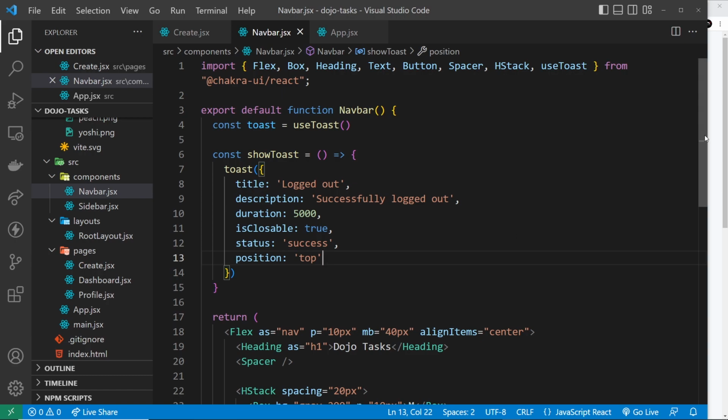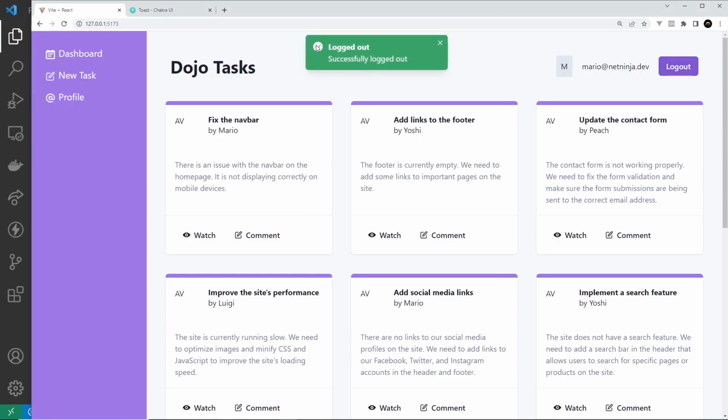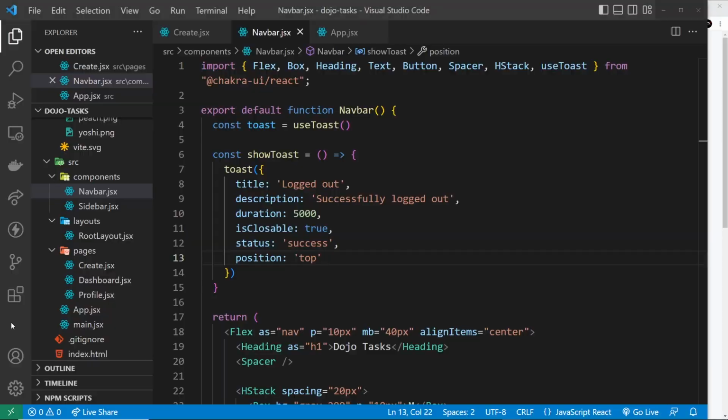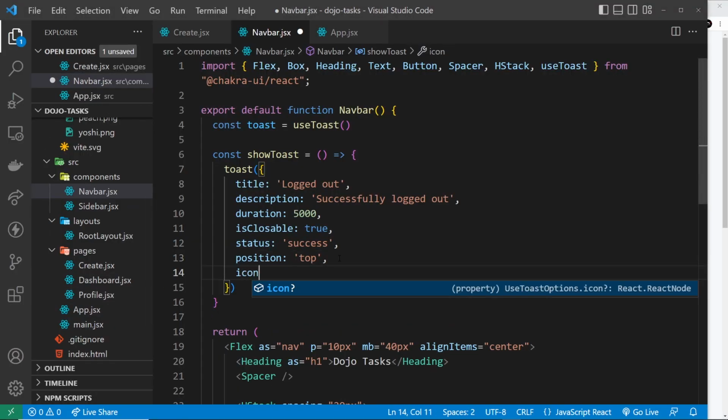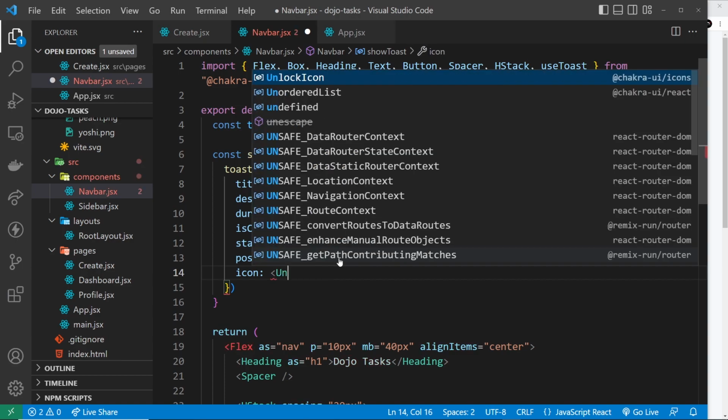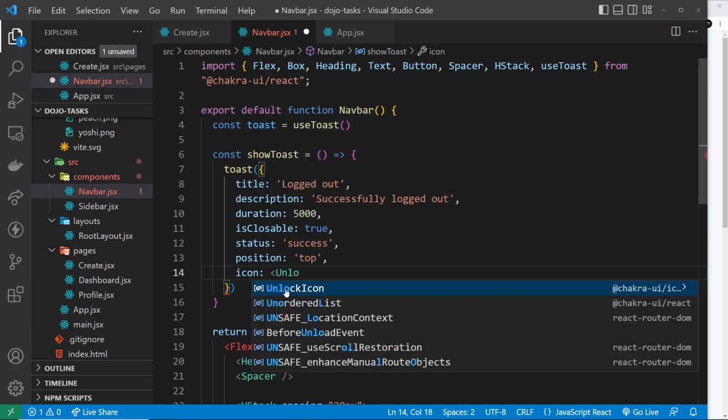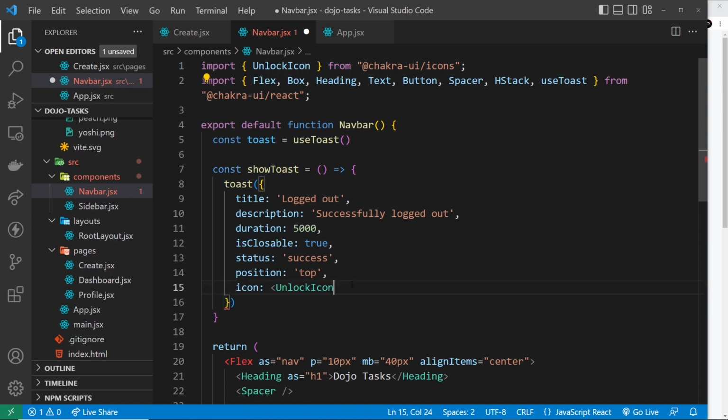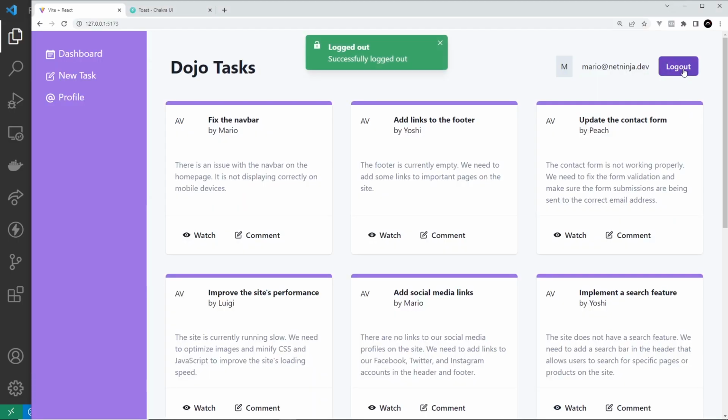Now, if you want, you can also customize this icon right here. This is a tick by default for success. But if you want a different icon, you can. We can say icon and then use a different icon. I'll use the unlock icon. I'm going to click on this to import it at the top. The unlock icon is like a little lock that's been unlocked, so it's like you've logged out or something. I don't know. Click on this and now we can see we get that new icon. So that's how simple it is to create these toasts.